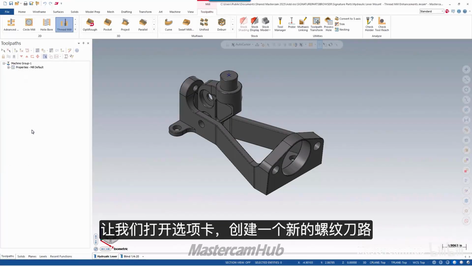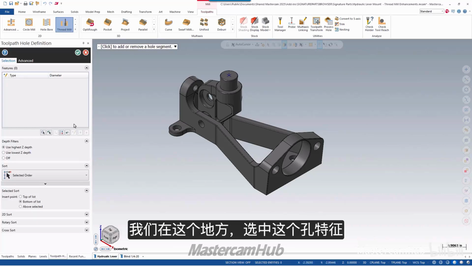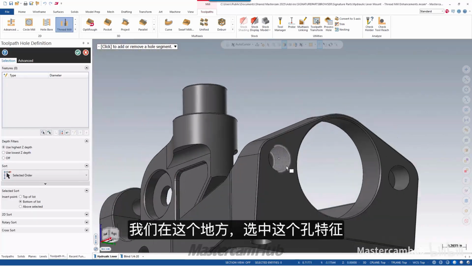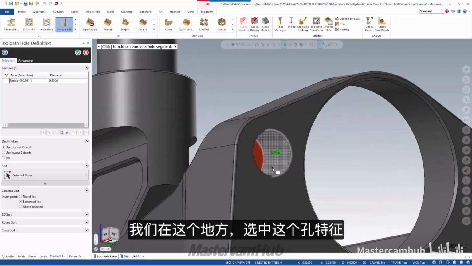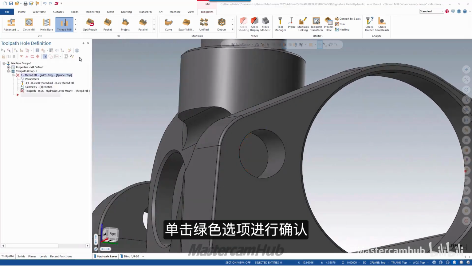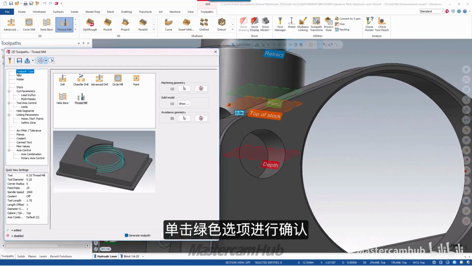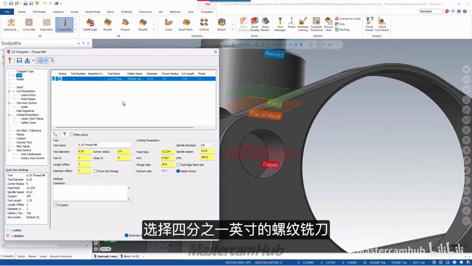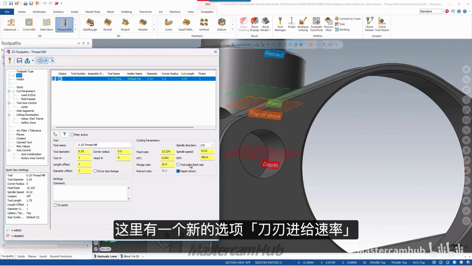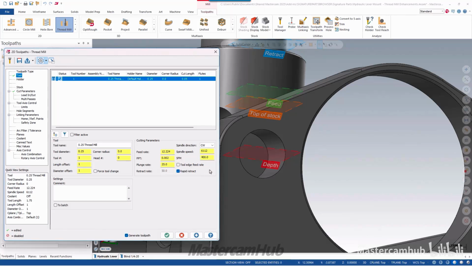So let's go through and create a new thread milling operation, and we'll go down and select this ID hole here, and we'll click the green check. We'll choose tool 1 1/4 inch thread mill. And here on this page, we can see a new checkbox, the tool edge feed rate.